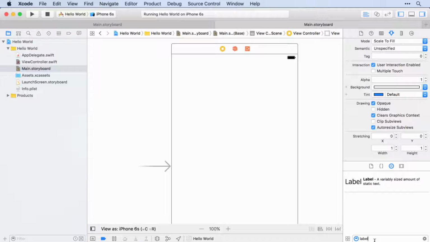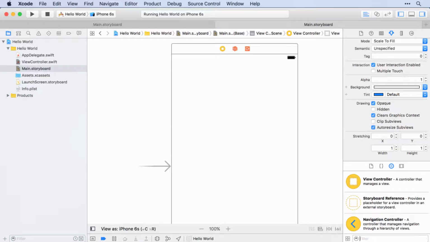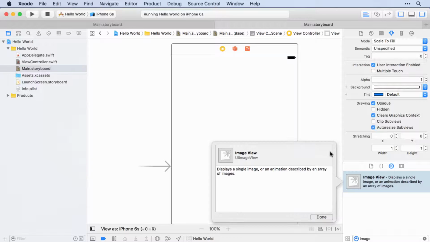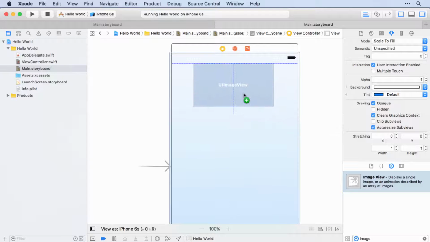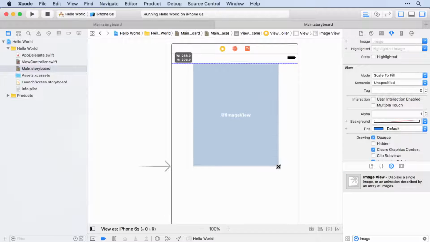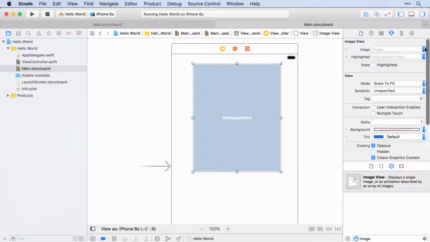So to add an image, we start by adding an image view, which is essentially a container for our image. So I'm going to drag in the image view there. There we go. You can resize it, make it any size you like. That'll do for now. And then what we're going to want to do is add an image using the drop down here. Now the drop down at the moment is blank because we haven't inserted any images into our app.